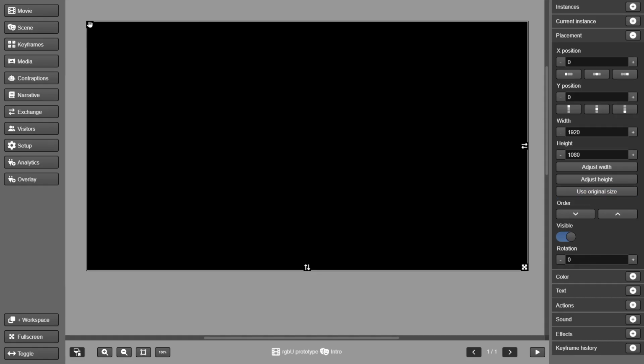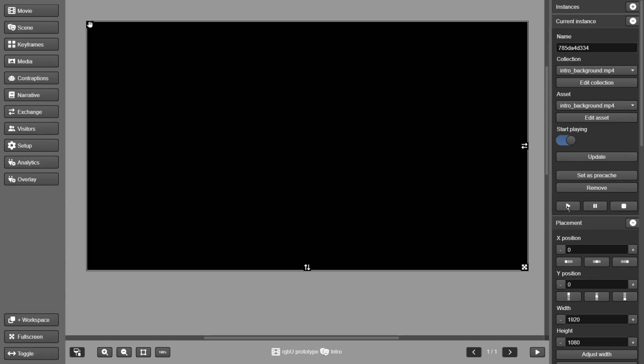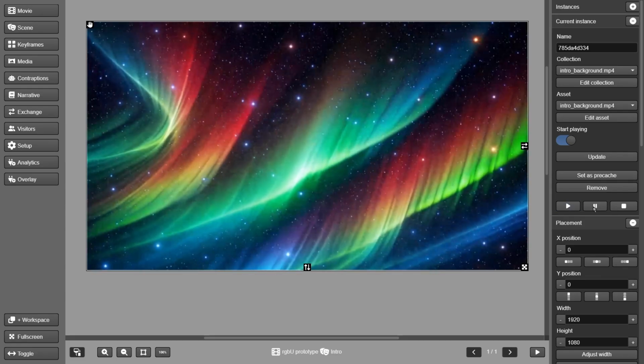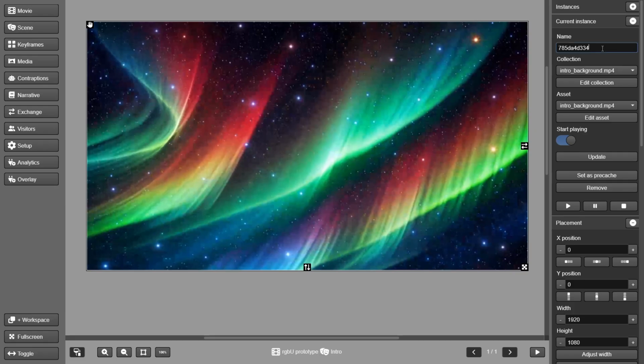To make it easier to manipulate videos on the editor, we can play and pause them at any frame. To do this, open the Current Instance tab and click Play, pausing whenever you want. While you're in this tab, adjust the instance name and also the name of the new media collection that was created.